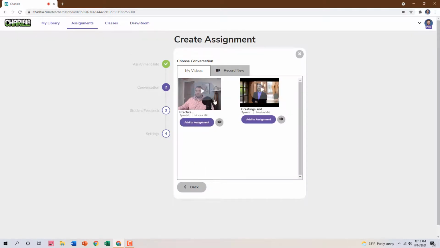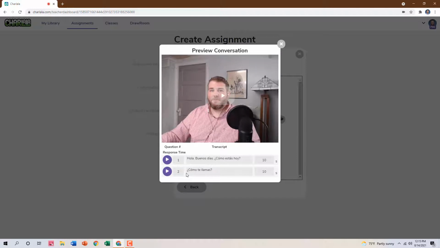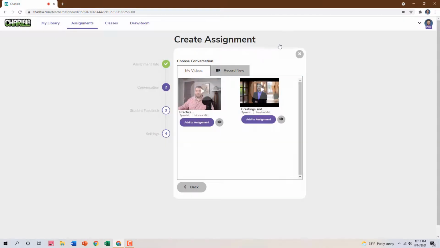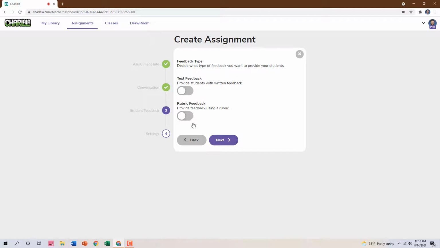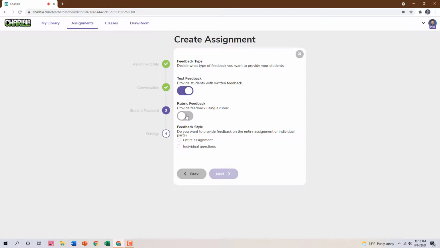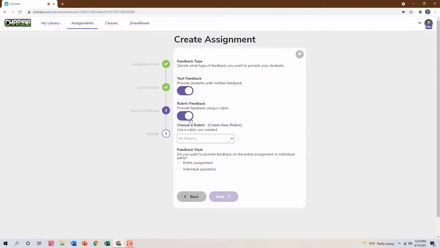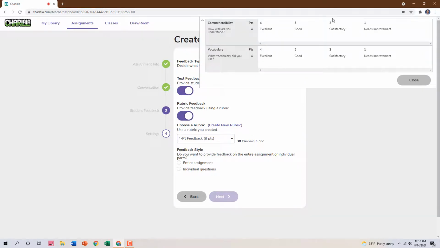Next step, we want to choose the actual video we want students to interact with, or excuse me, the videos. If you want to go back and preview and make sure it's the correct video, you can do that here as well. But let's go ahead and add that one to the assignment. Next step, also very important. What type of feedback do we want to provide students for the assignment? Now this varies case to case, and really if it's a summative assessment or if it's just a formative assignment along the way. For this, I am going to turn text feedback on just to show you what that will look like. Rubric feedback, we just created one, so let's add it as well. Let's choose our 4-point rubric. If you also want to go back and preview to make sure it's the correct one, you can do that here.